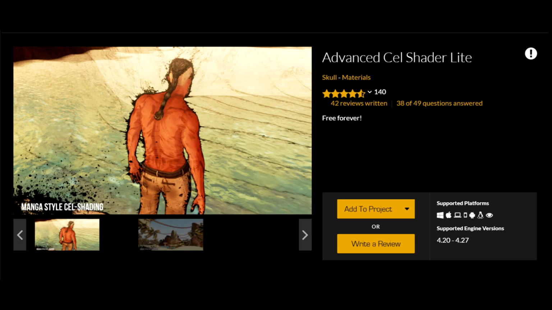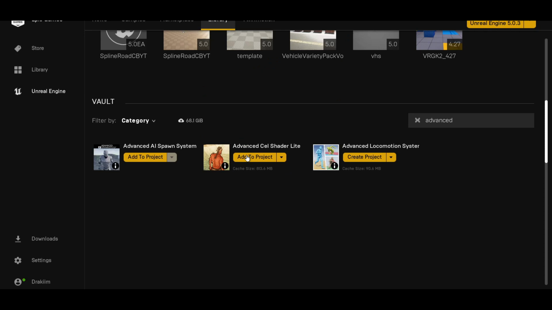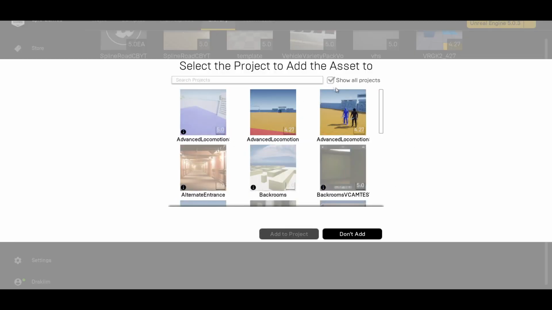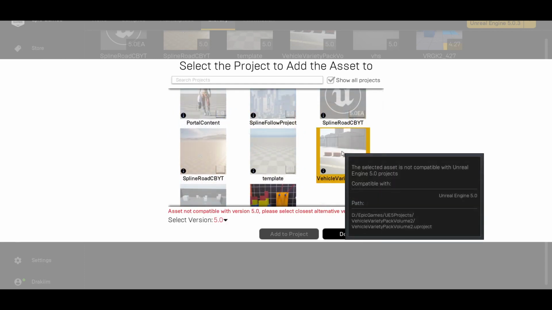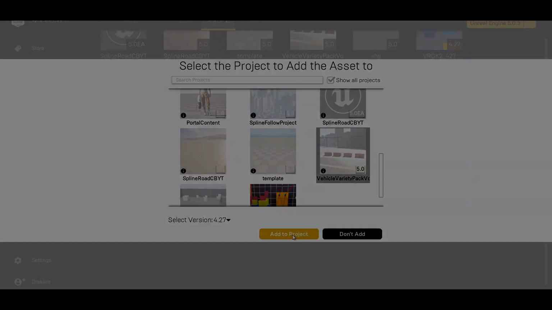I have gotten some questions regarding how I got Advanced Cel Shaders Lite to work in Unreal Engine 5. Some assets haven't been ported yet from Unreal Engine 4, but you can force them to work. Just be wary, this might cause bugs. Go to your desired asset pack and hit Add to Project. Select your Unreal Engine 5 project you want it migrated to, and then just select the latest version of Unreal Engine that the asset is built for. It'll give you a prompt asking if you're sure. Go ahead and be sure, and that's it.